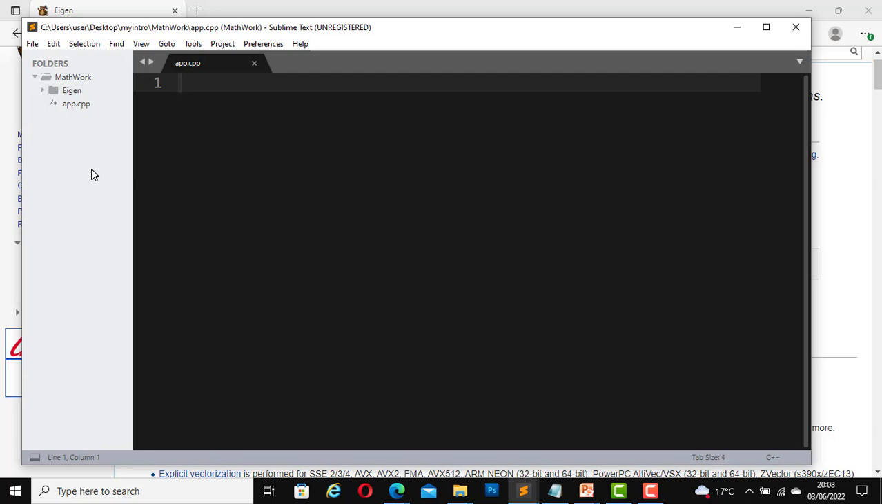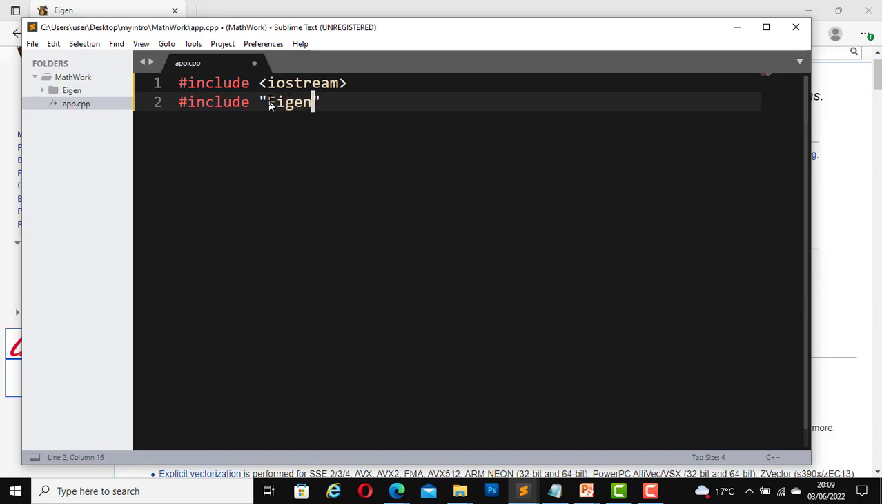This time, let's add some code, including the header files. I'll start with include iostream, include, double quote, Eigen/dense. We are actually referring to this Eigen folder, and there is a file inside it named dense. That is our header file.